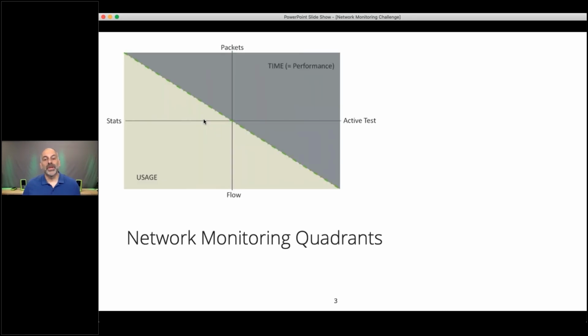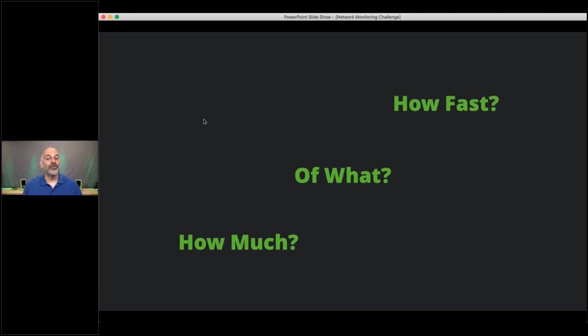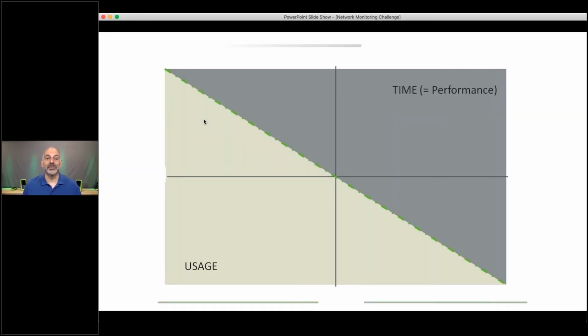So what we're going to do is start with these network quadrants. The network quadrants are a way of organizing how each of these different components of network monitoring fit in. So the first thing we're going to look at is how much of what and how fast. What we're going to see is we're going to overlay these, because this is the type of thing we need to know. What does our utilization look like? What applications are running across out there, and are they running as fast as we expect them to?